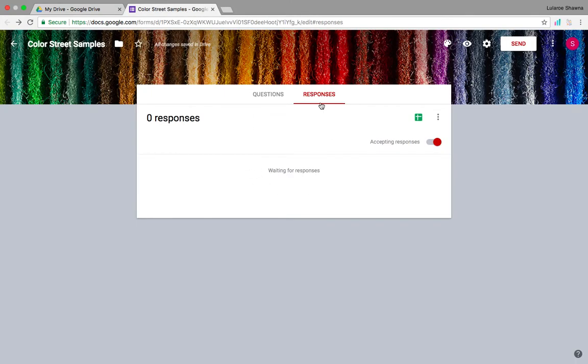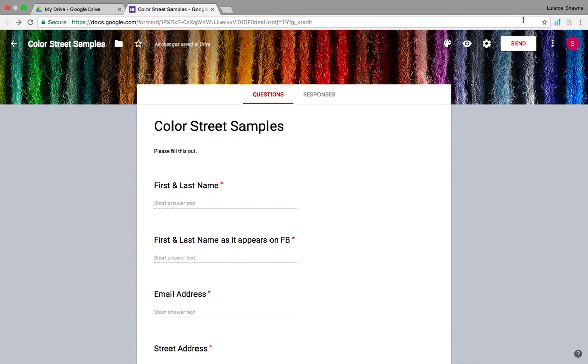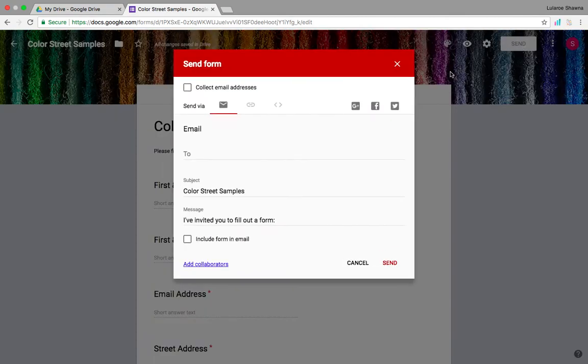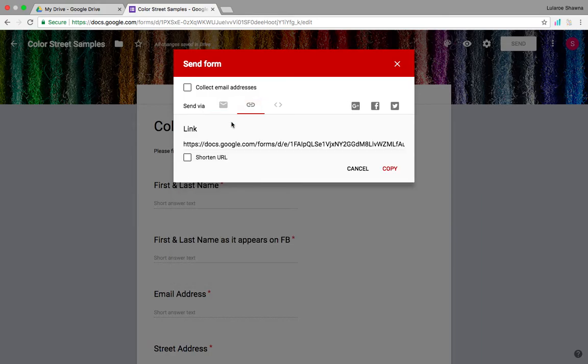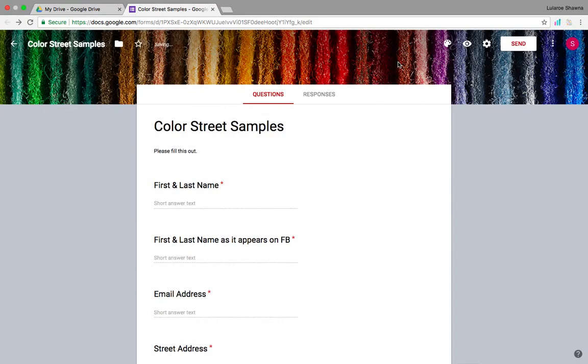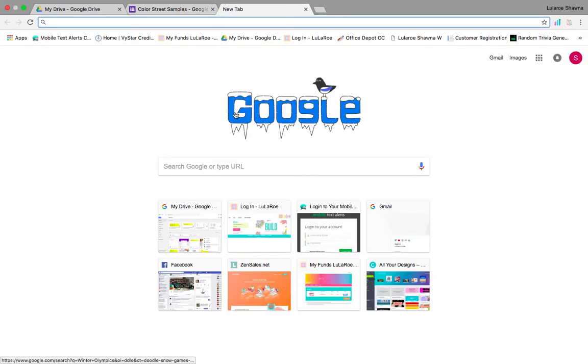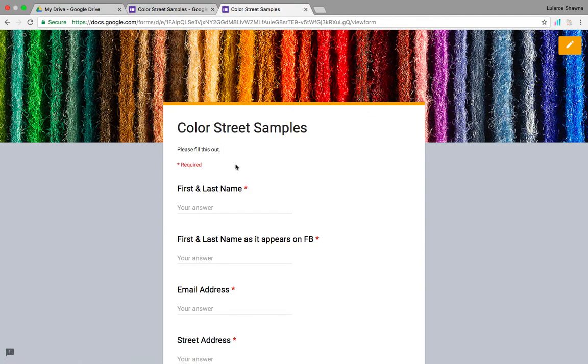It's amazing. Now, to get the link, you click send. You're going to click this little link here, and now it gives you this long link, but we want to shorten the URL. Click copy, and now you can click out of that. And now you can go into your Facebook group, wherever you want to post that link, and see if I do paste and go, it's going to take me straight to this link.